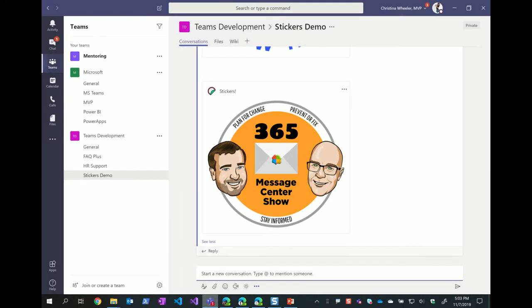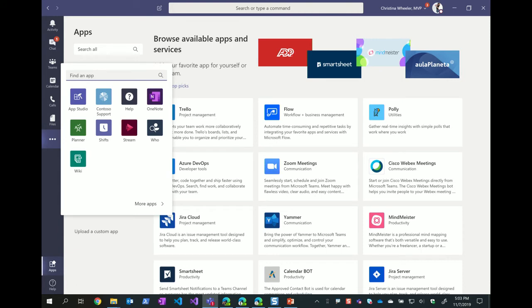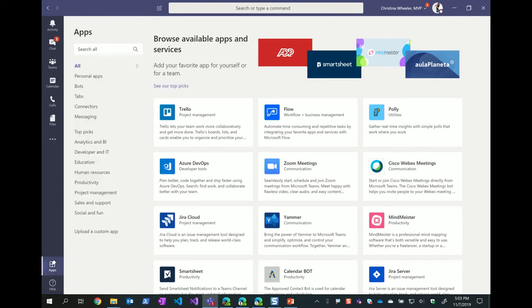Okay. So now I have that published. Now I'm going to go to apps, and I'm in my tenant. Because I have the rights to be able to upload, I clicked on apps, and you should see right here, upload a custom app.